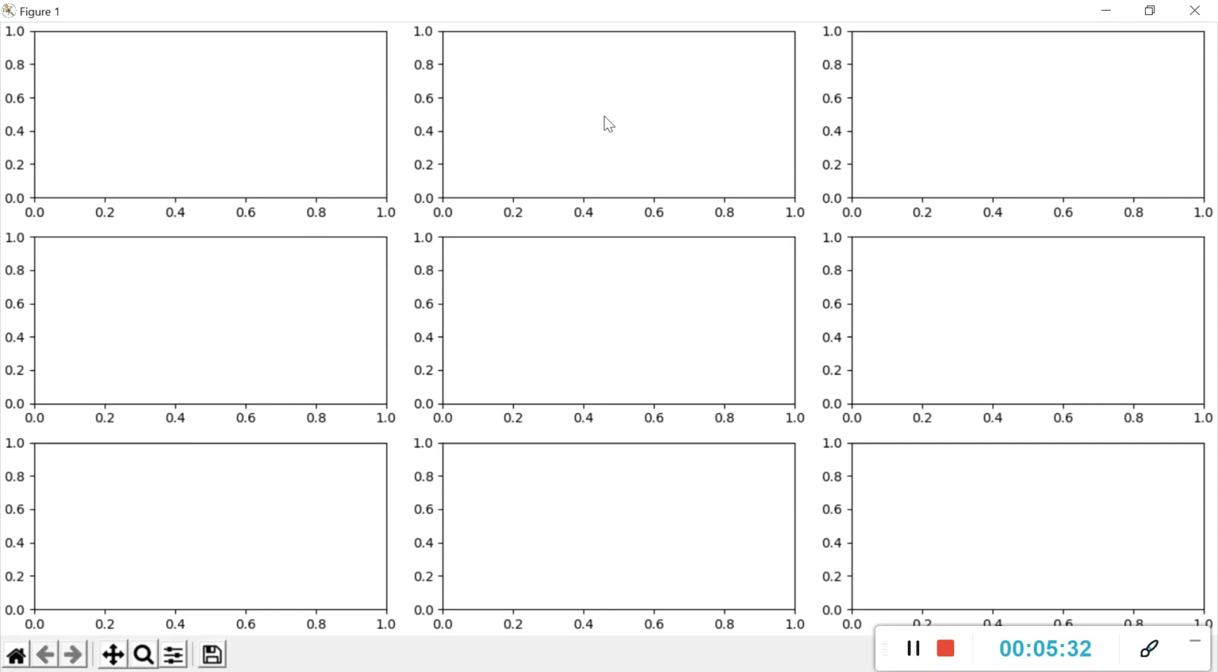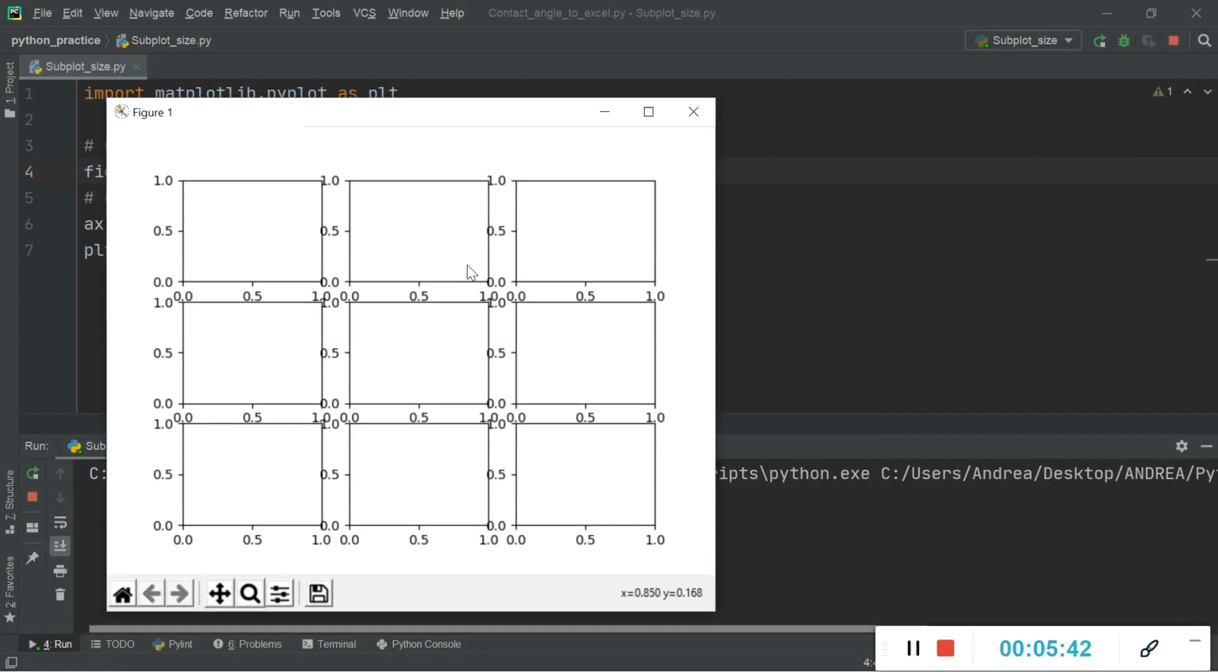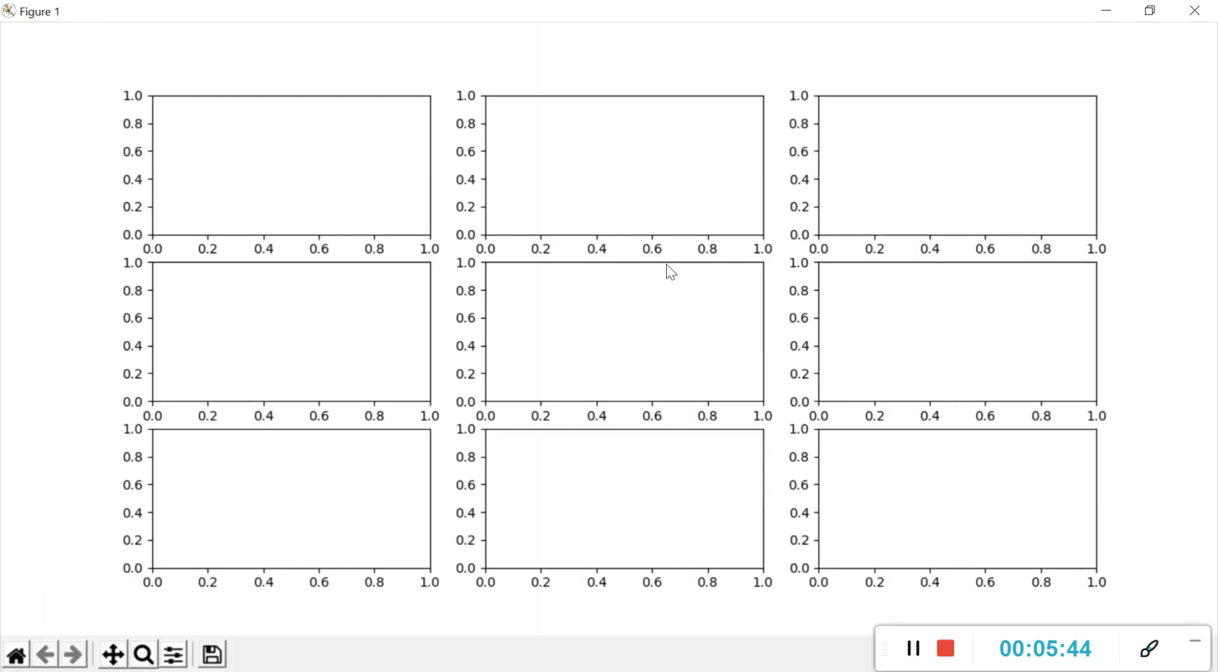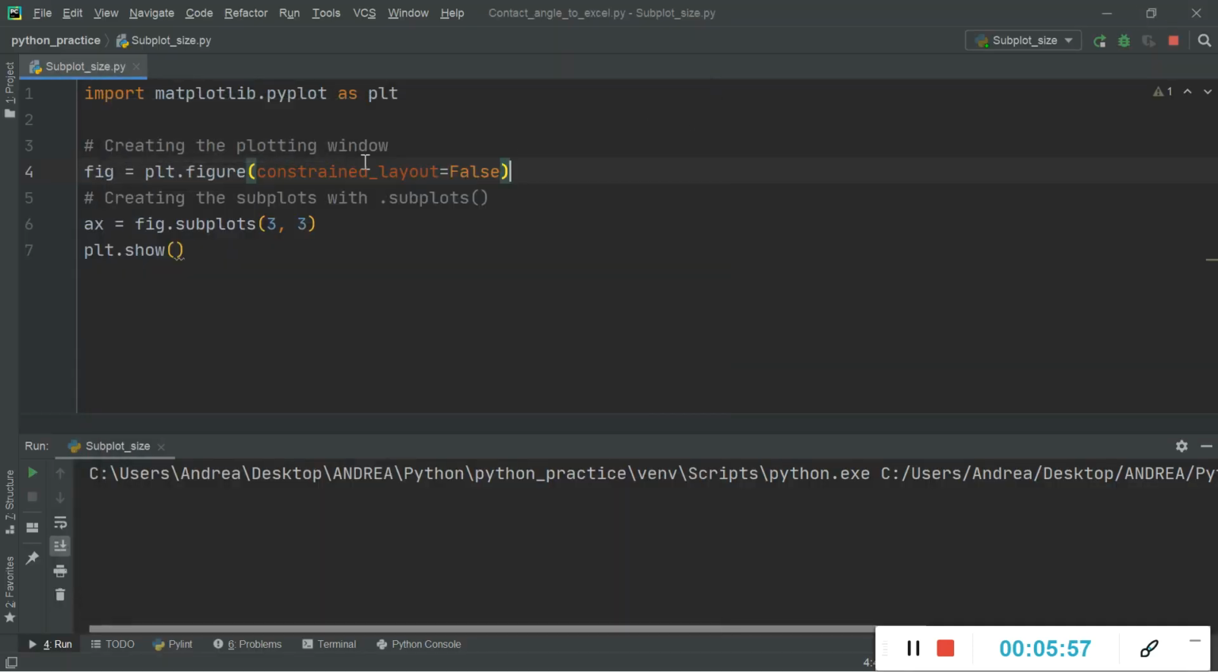And here I had constrained_layout equal to true. Let's try to put it equal to false just to show you how it looks now. As you can see, they're not really well spread in the whole plotting window, and if it was like this, they would be superimposed. Let's see how it looks when it's equal to true.